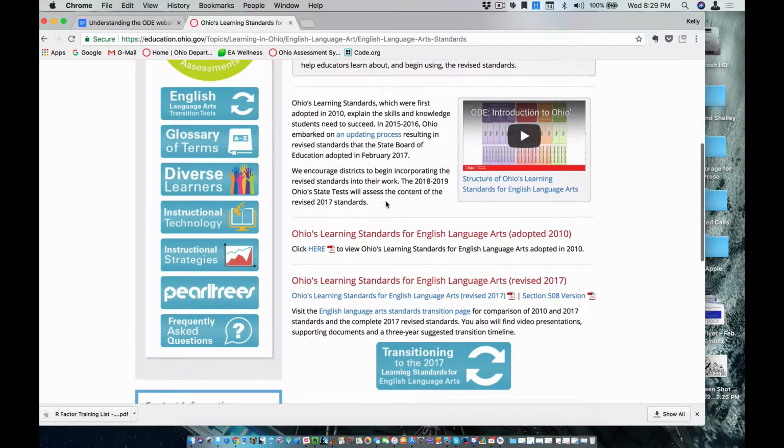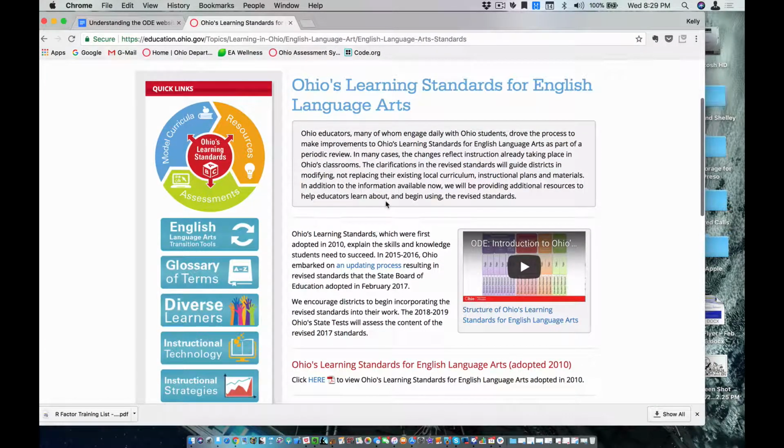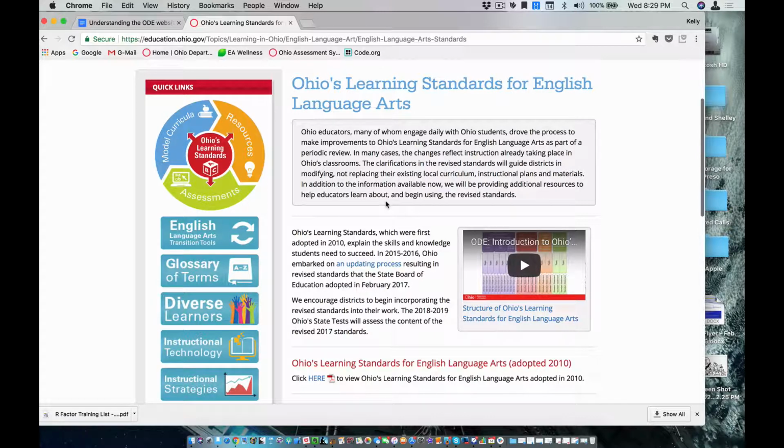But the ODE site is not just a housing of the learning standards. It's also supported by a model curriculum, which is not something that we want to follow verbatim. It's just a guide to help us pace and lay out how we would use the standards in our particular grade level. Let's take a quick look at that.